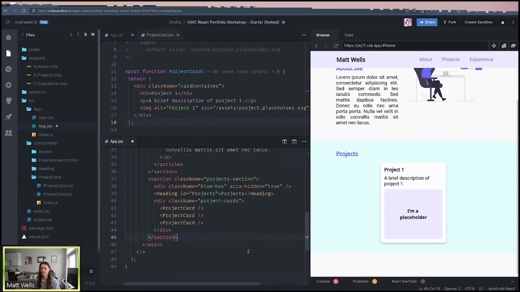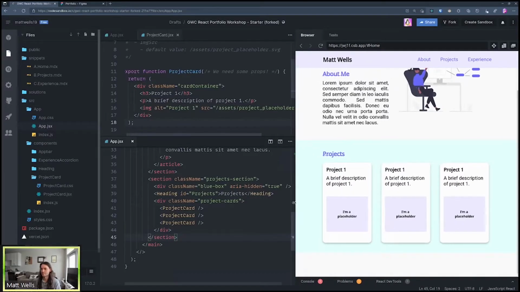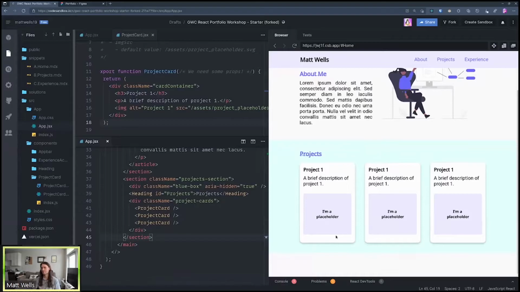And when we hit save, we now have 3 project cards. Our project card is built to be reusable. All we have to do is copy and paste, and we have it 3 different times. Very nice. However, it's not very typical that you're going to have the same project 3 different times on your page, right? You would expect each project card to have slightly different content, like project 1, maybe project 2, then project 3.